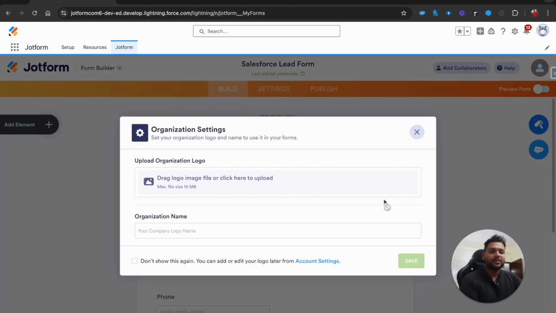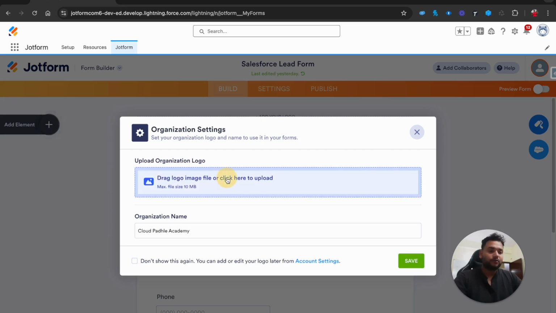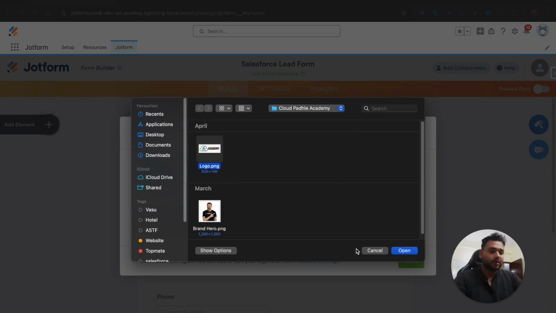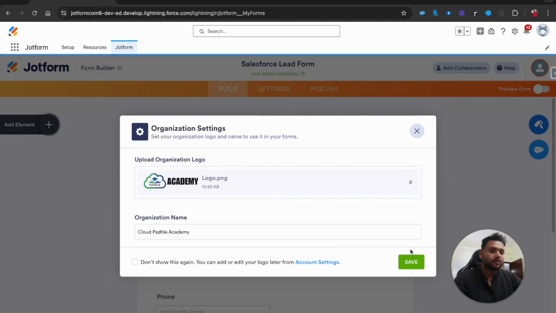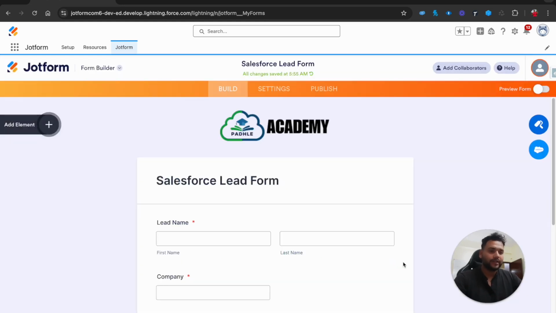Now after this, it will ask to upload an organization logo so that we can include it over there. So in the name, let's say I will type Cloud Padale Academy. Now I'm going to drag and drop a logo as well, right? I also added a logo. Let me click on don't show this again. If you don't want to add this, you can simply click on this checkbox and save. So here you can see I added it.